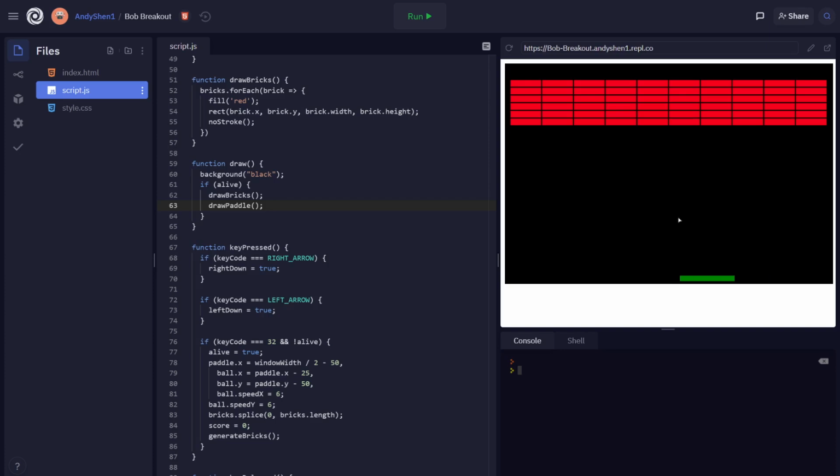Whee. But that's great, but we don't have a ball. We don't have a game yet. We just have a little green bar that moves back and forth. And while it can be kind of fun, it's going to get boring real quick. So let's add the ball in.